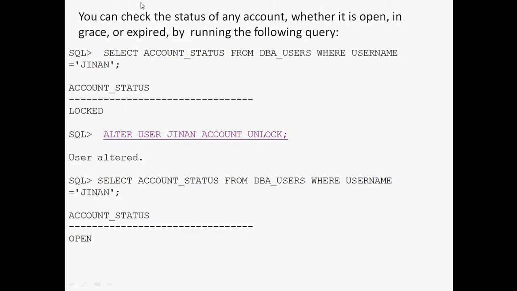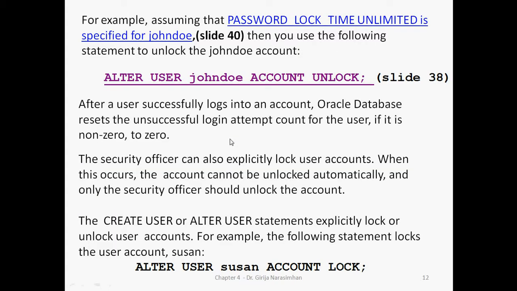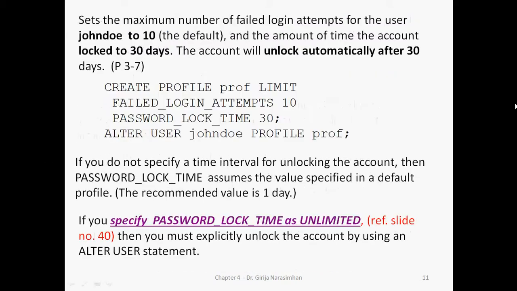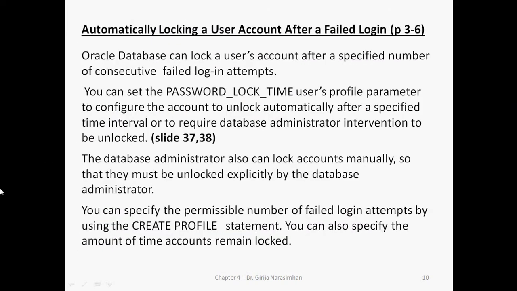It is locked. You can check the status of any account, whether it is open or grace. How can I know the status? Select account status from DB user where username is Dinan. So what is the lock? How do I unlock? Alter user Dinan account unlock. This way I can do the unlock statement. Now you can see the statement. Previously the account was locked, now I did unlock. This is an example. Whenever I do it this way I can unlock it.